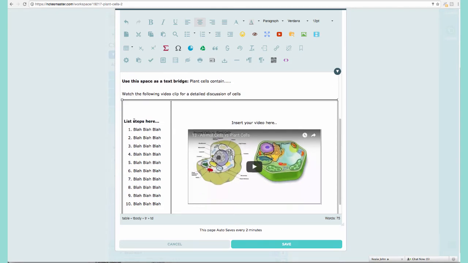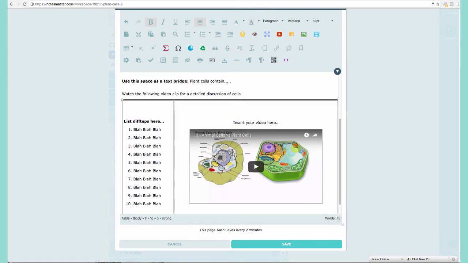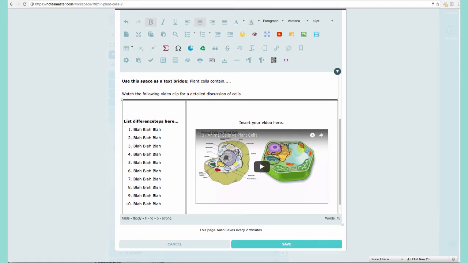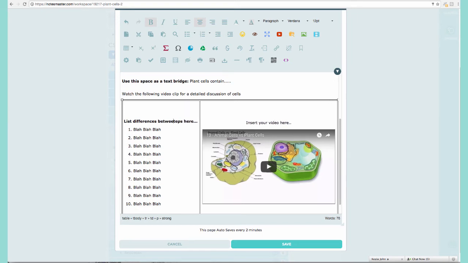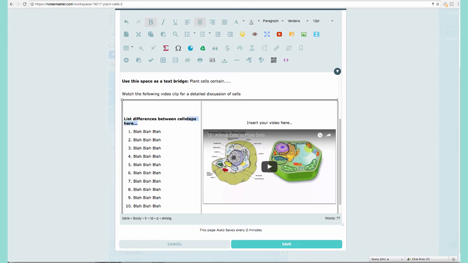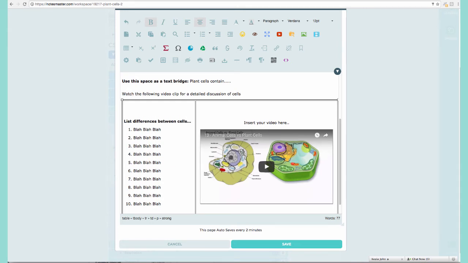And perhaps I want to list differences. Something like that. Notice how the table recalibrates as my sentence gets a little longer. List differences between cells. Okay? So the table automatically adjusts. So I can do this down here.